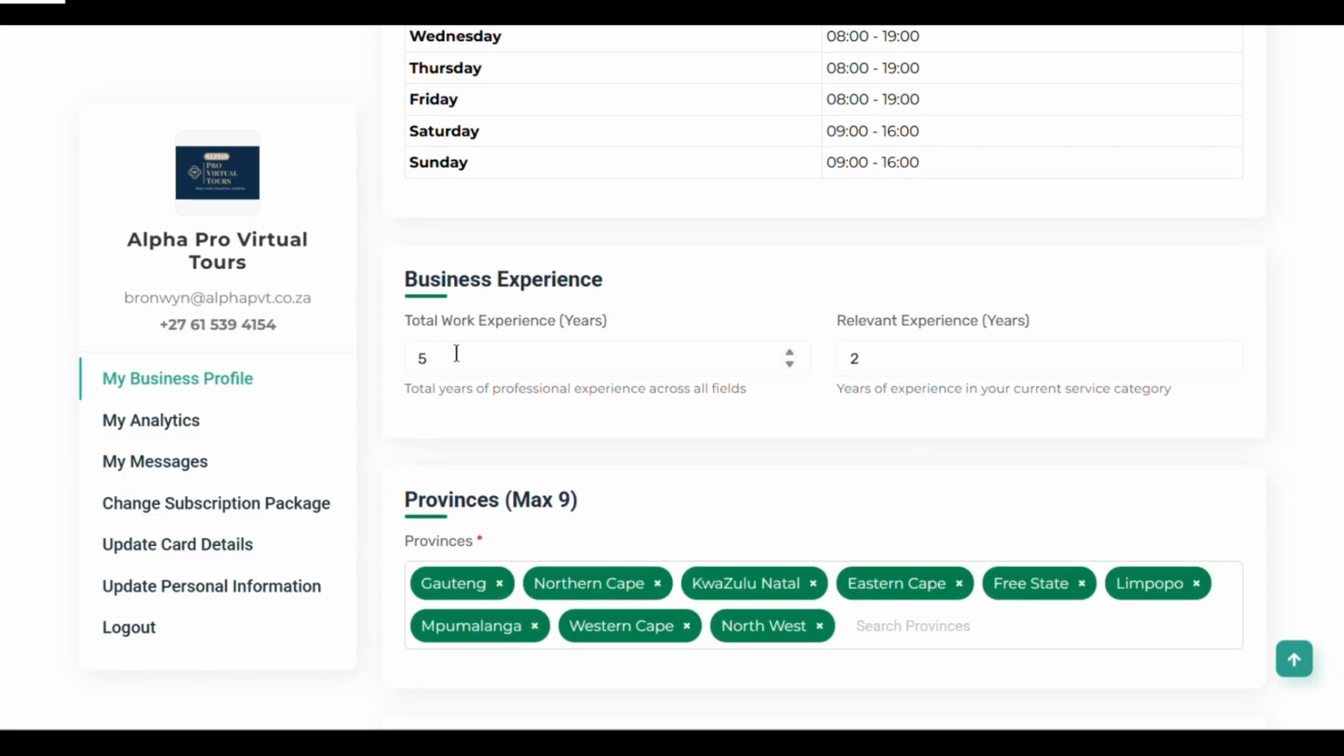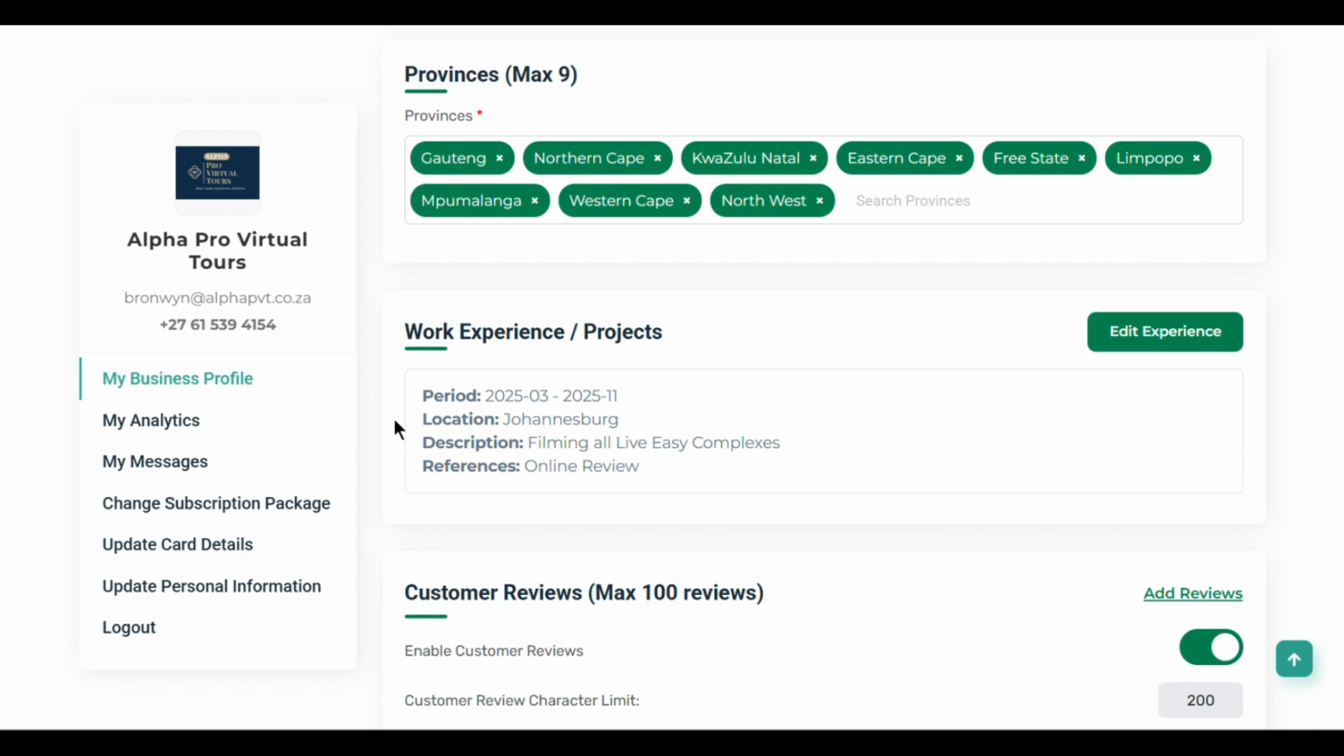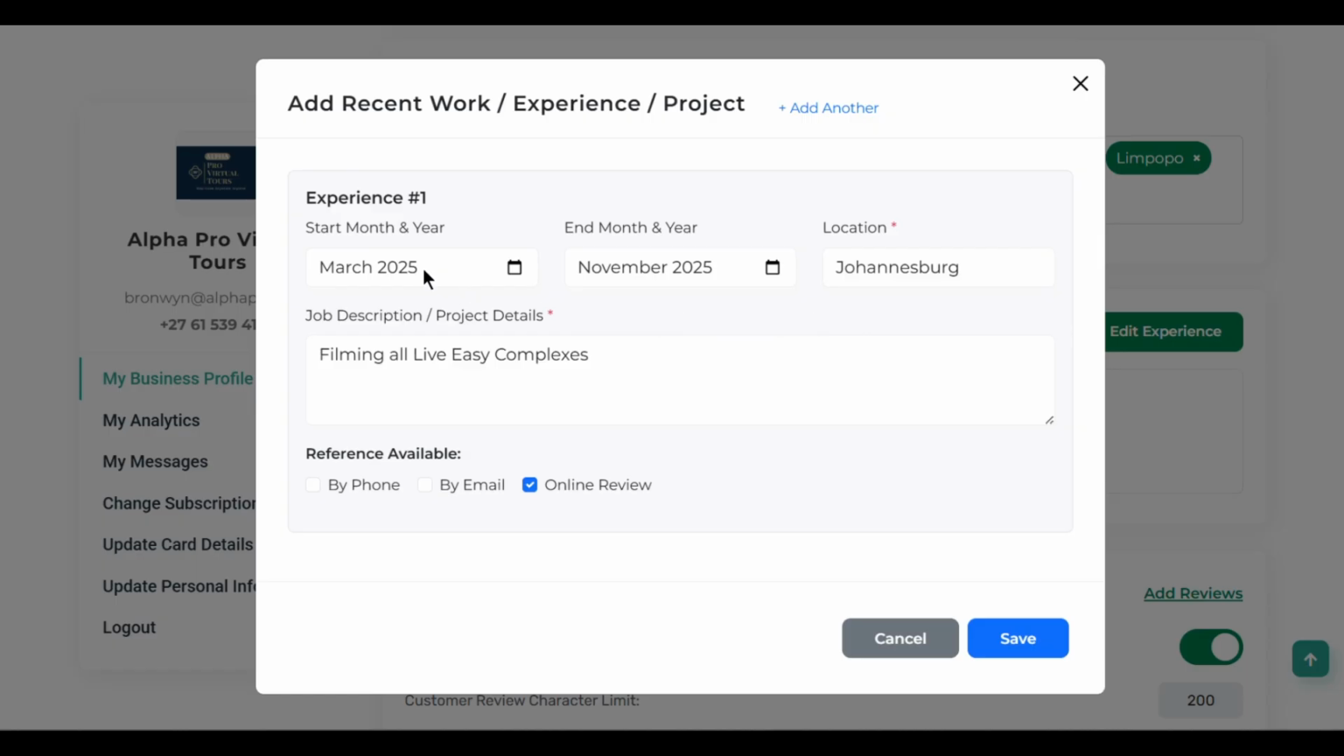Below that, you can add your experience, giving clients confidence that you are skilled and capable of delivering high-quality work. You will then be able to add the areas you service, based on the package you have selected, by entering them in this section. Here, you can provide a more detailed description of your experience, highlighting your skills, accomplishments, and expertise to build trust with potential clients. At the top of this section, you can add more work experience if you have additional roles or achievements to include. Click Save once you are satisfied.